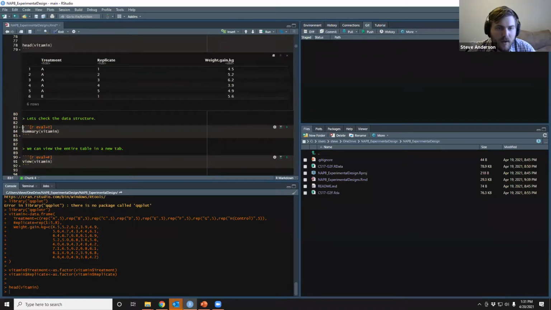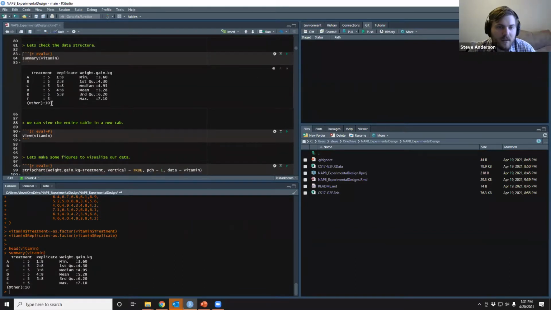If we go to line 83 and press play here for summary, we can see that summarized: we have these different treatments, five replicates of the eight treatments, and then the weight gain in numeric values. This is just simple statistics to look at your data set to make sure nothing crazy is going on, like you only have four observations of the third rep, which would mean you're missing some data.